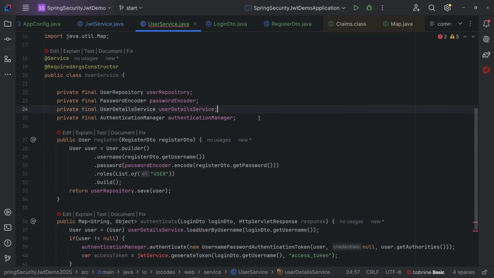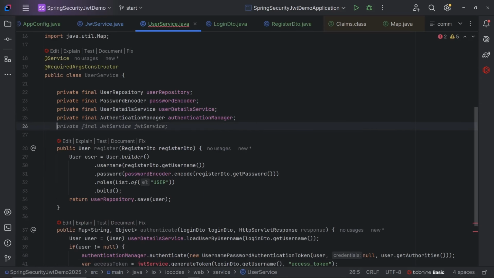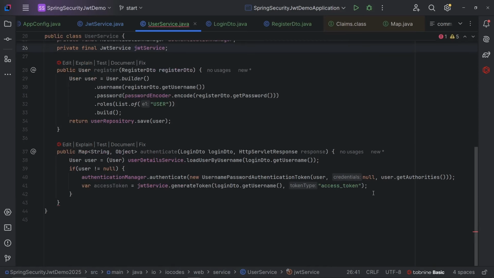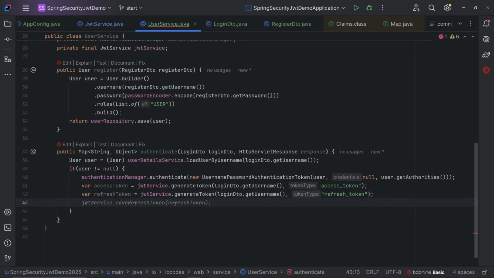Now for our JWT service, we also have to inject that. So I'll type this in. So we have JWT service right here. The next would be our refresh token. So I'll type that in as well again. Now that we have these two, we want a new map object. Okay, this is pretty much what we'll return.